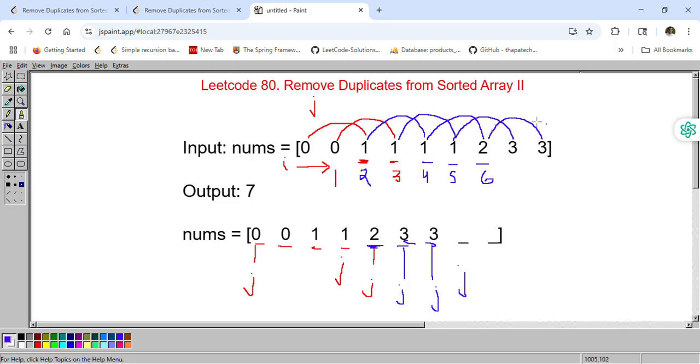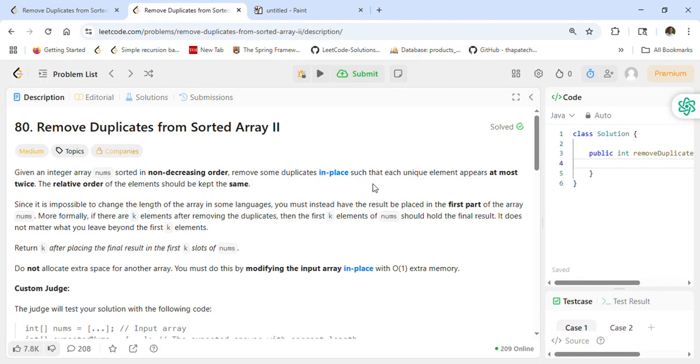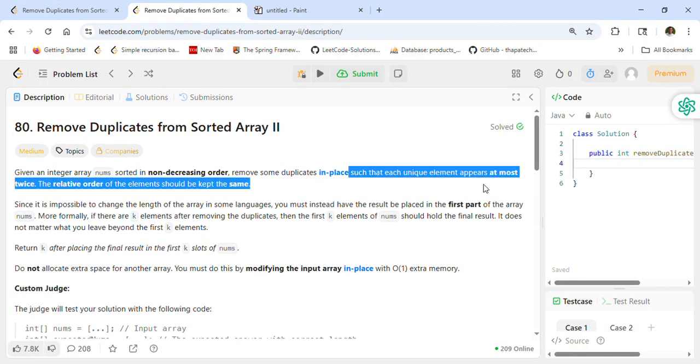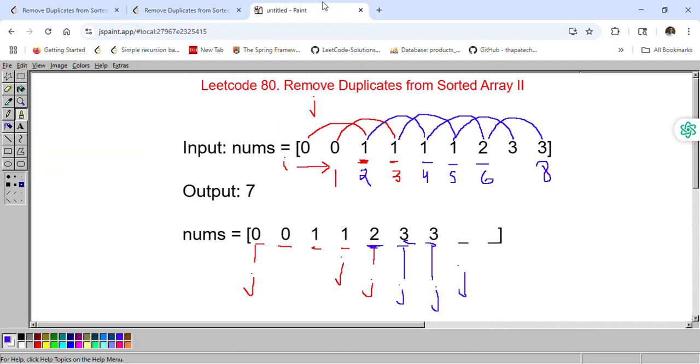So why are we comparing like this? Because we can have maximum 2 unique numbers. That's why we are comparing any index, for example, index 8 with index 6. We compare index minus 2 basically, because each unique element appears at most twice, right? That's why. So you understood why we are comparing like this, right? Okay, that's great. So now you understood this logic clearly, I hope.